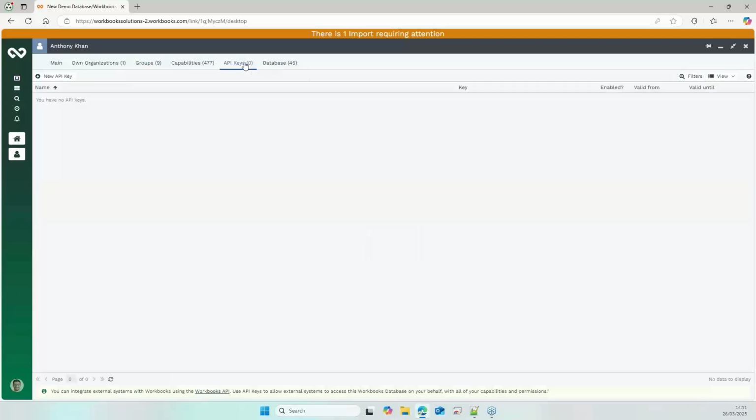API keys, right. This is where you store any API keys that you've got linked for external systems that you've linked to Workbooks. And this is at the user level, not at the system level. It's not like adding one for, say, the MailChimp or Spotler API. This is just you working with something. That's why it only appears on your record.